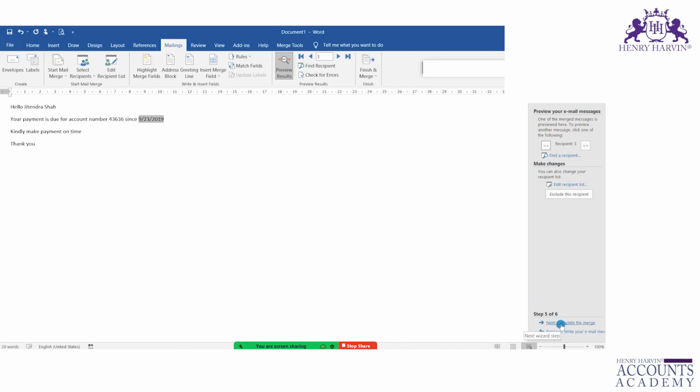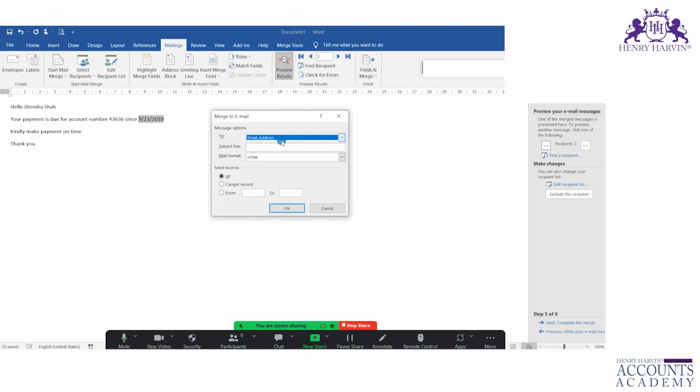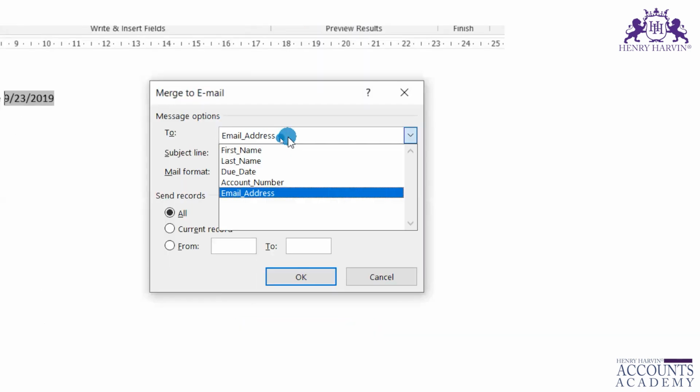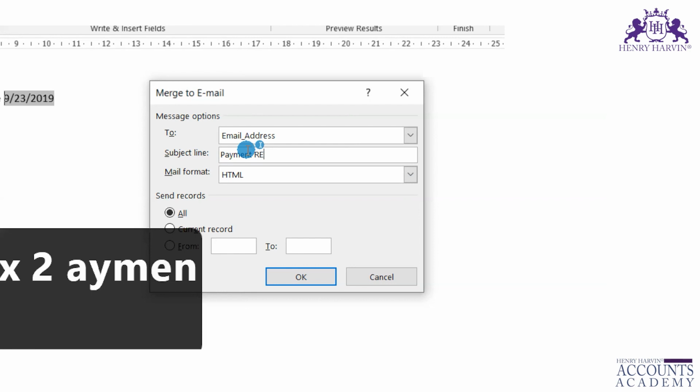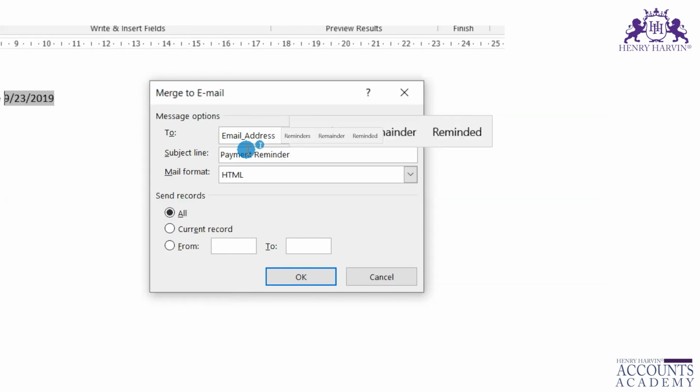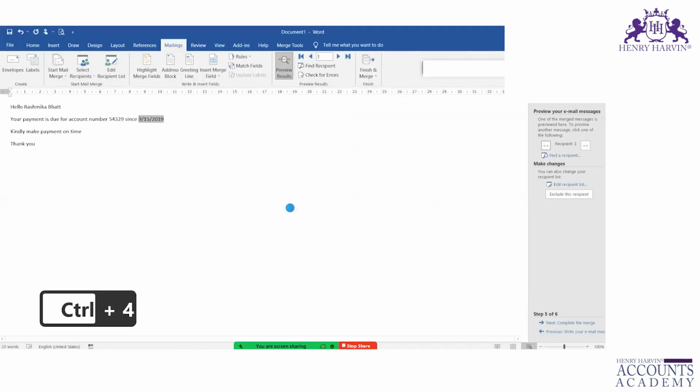Next is complete the merge. So I just need to click finish the merge. That's it. And send email messages. Once I do that, it will ask me what the email address column is. In my Excel, it will show all the columns. Email address is the column in my Excel that contains email addresses. Subject, like payment reminder, I can keep. And for all records, current record, or from 1 to 50 records, you can choose. Let me send for all records. Let me click OK. It will take some time to process and write those emails.